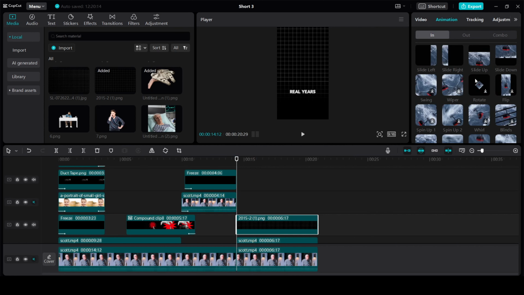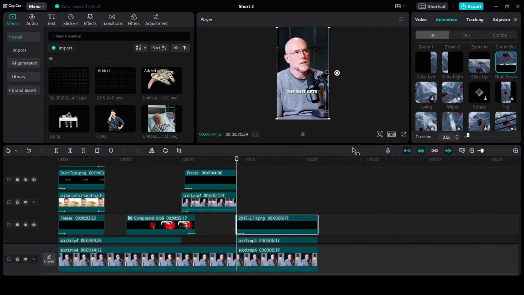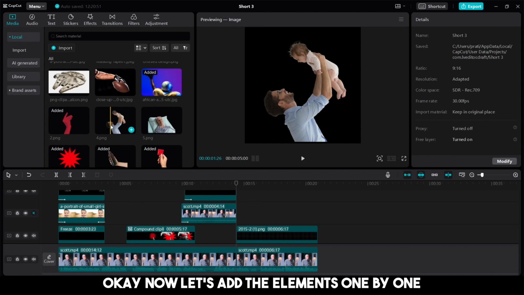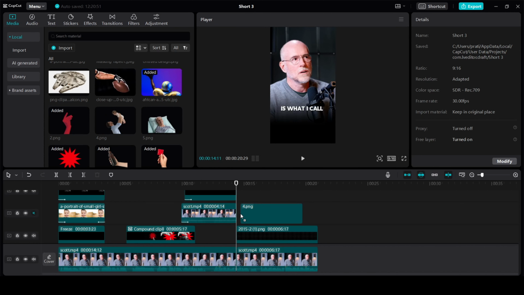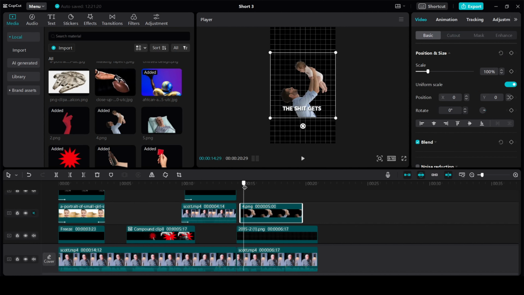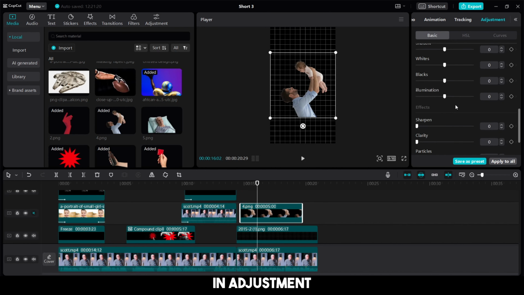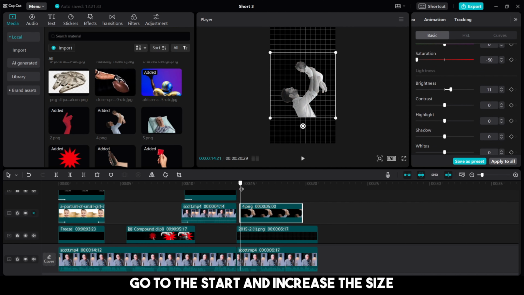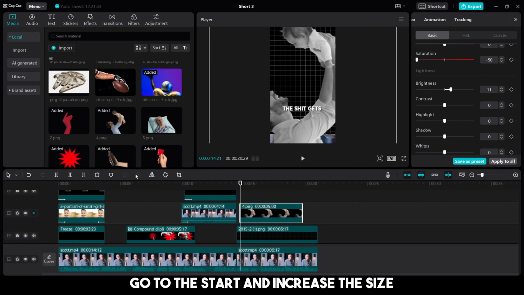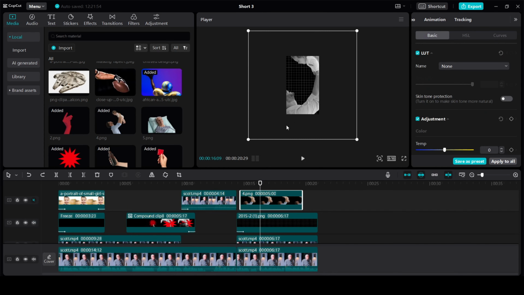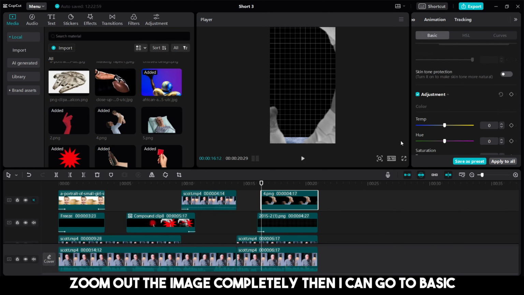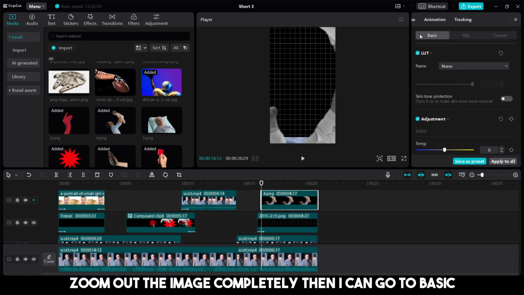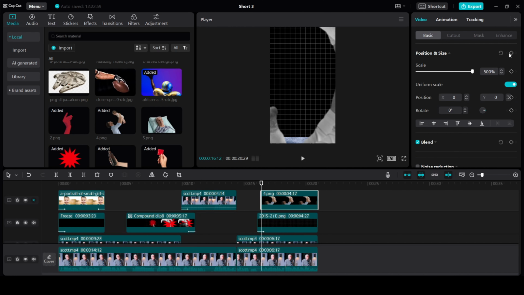In animation, click on slide down. Okay, now let's add the elements one by one. First we have this image. In adjustment, let's decrease the saturation, add a brightness a bit, go to the start and increase the size. Zoom out the image completely, then again go to basic.